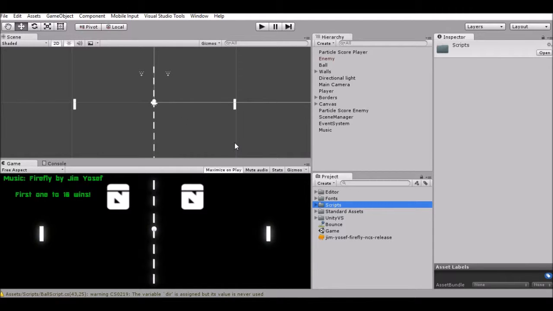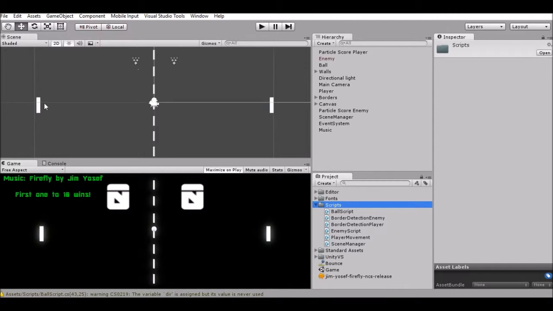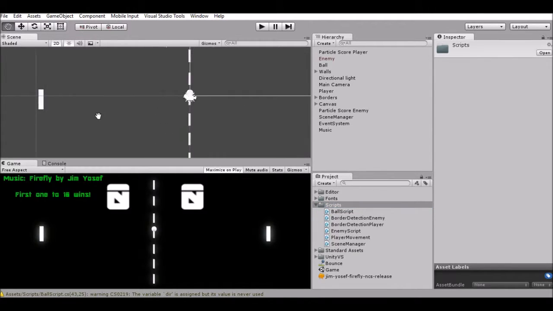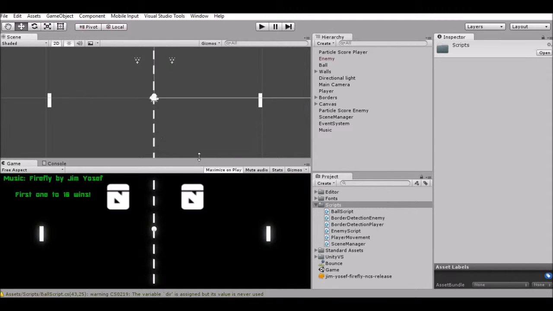And the process I took was I made the player first and the enemy, which was simply making two new game objects in the scene and making them look like Pong. Then I made the middle line, so I basically got my scene ready. That's what I did first.